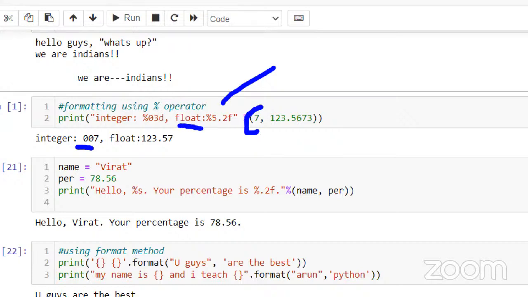Similarly, what is this one? Can anyone tell me? Percentage 5.2f. Two numbers after the decimal point. But what is the overall width of the number? Good. So the overall width is 5. In that, after the dot, you need to have only 2 decimals. That's why it is rounded off to 123.57. These kinds of questions will also be asked in HackerRank and all those things. So please be careful in knowing how to get only the required data that you want.